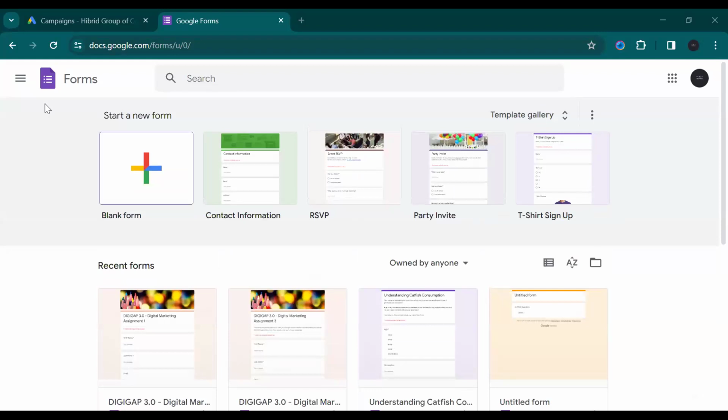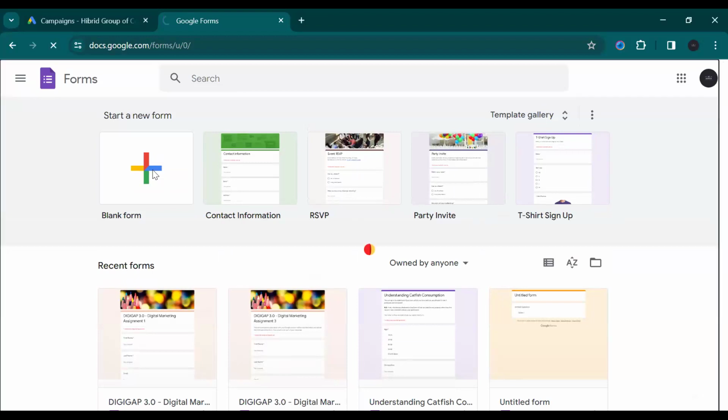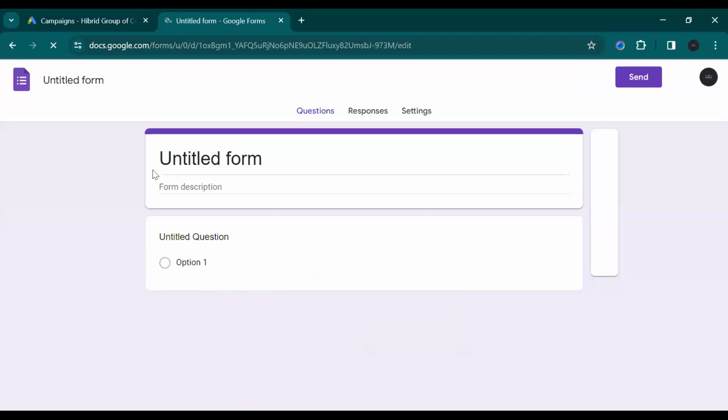Now we'll go to a blank form, which is what we are going to be creating. We want to create a form from scratch. So you create a blank form. We wait for it to load. This is a blank form, right? And this is where you now start your job. So first of all, you give your form a title.